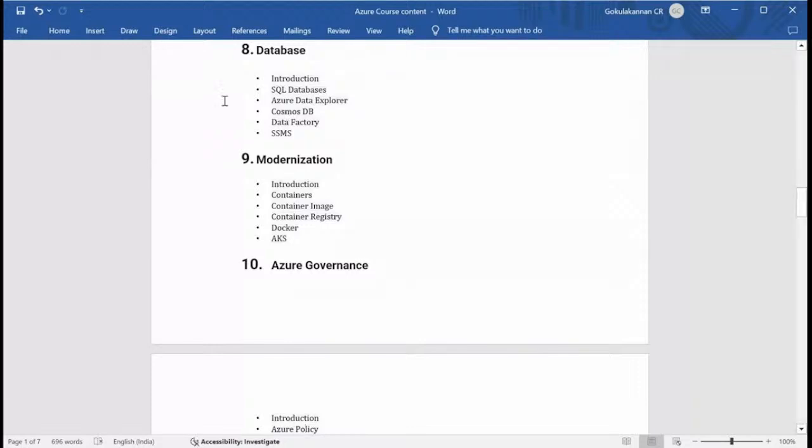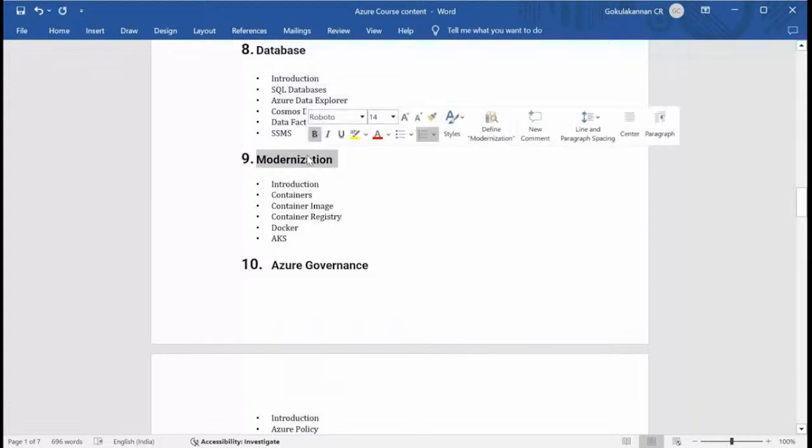And modernization, one important, or I would say popular topic in the market, because you yourself would have come across these terms: containerization, Docker, AKS, that is Azure Kubernetes Service, and all would have heard about it. So what are containers? How can I use them?